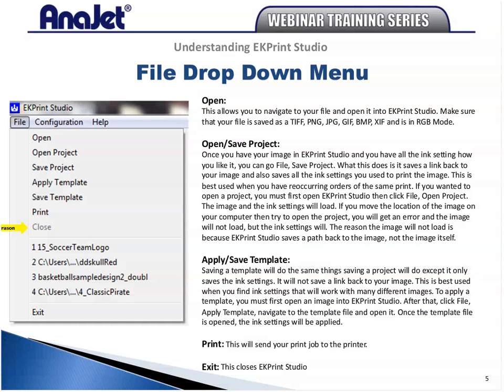The next thing is Exit, and that closes EKPrint Studio. If you went File, Exit, the program turns off.